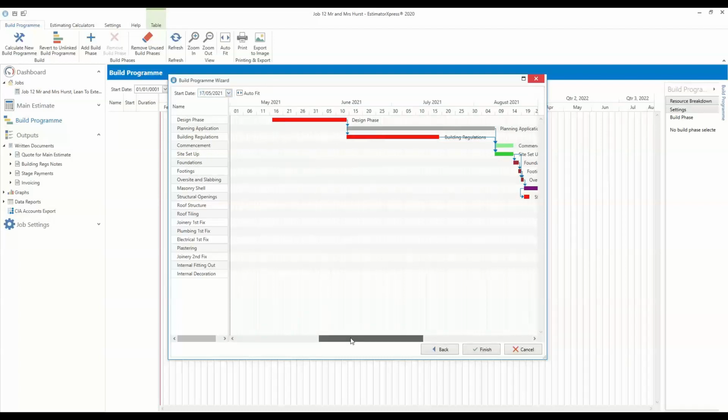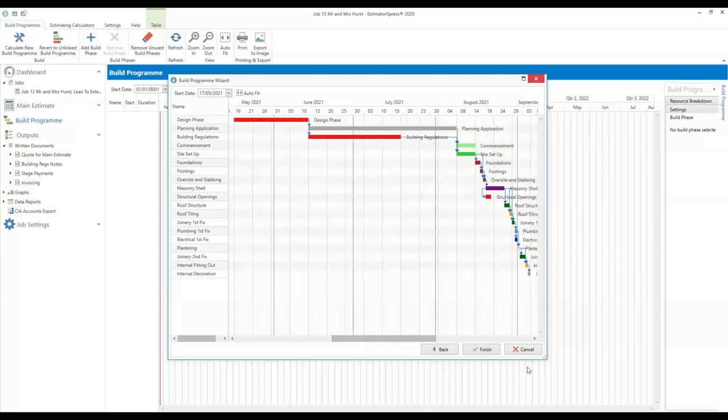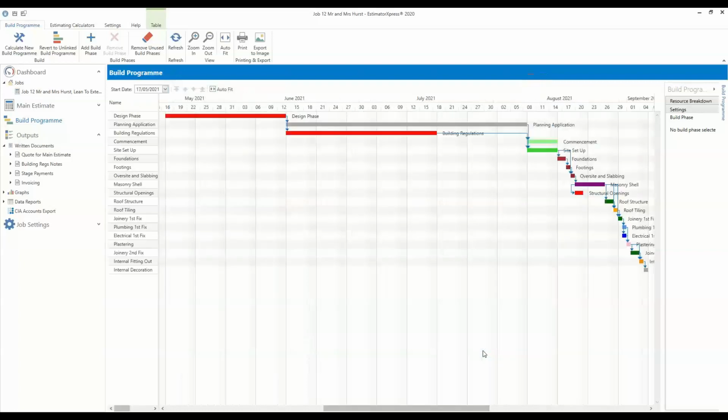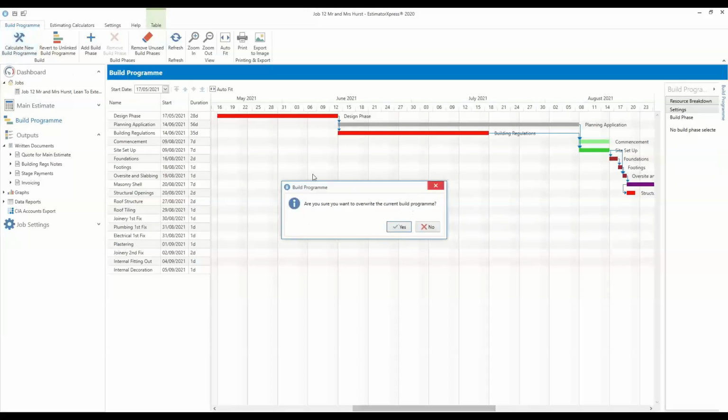You can see a quick preview of your build program. If you're happy with it, then you can click Finish. If you subsequently want to make any changes to the gang sizes, to those rates you've just looked at, then you would click the Calculate New Build Program button on the toolbar at the top of the screen. That will open up the wizard again. And of course it will overwrite whatever you've done on screen. So I'll click no for now.